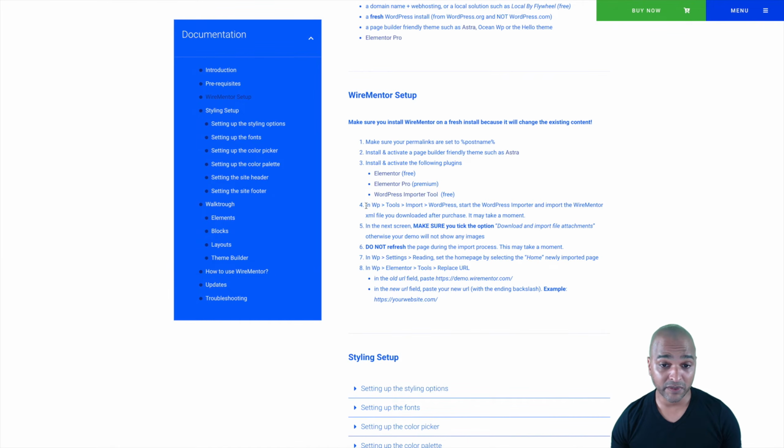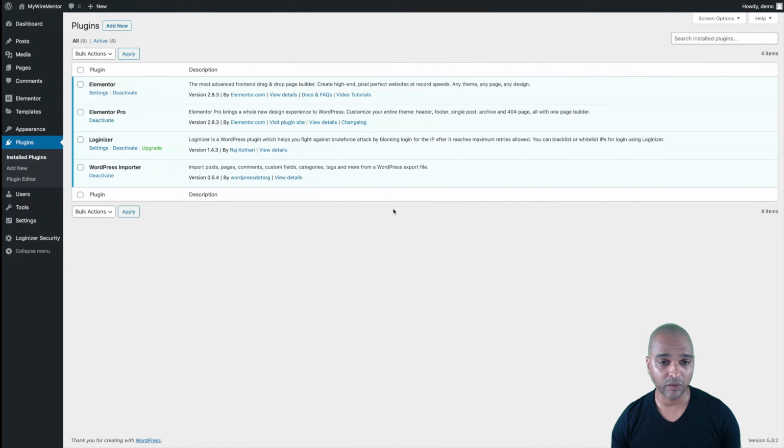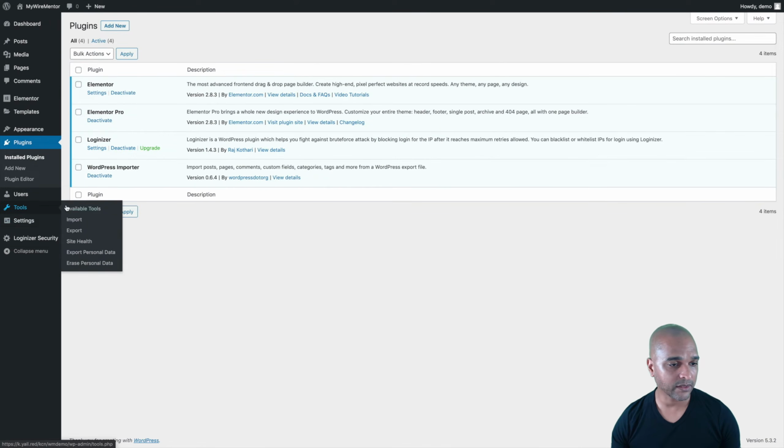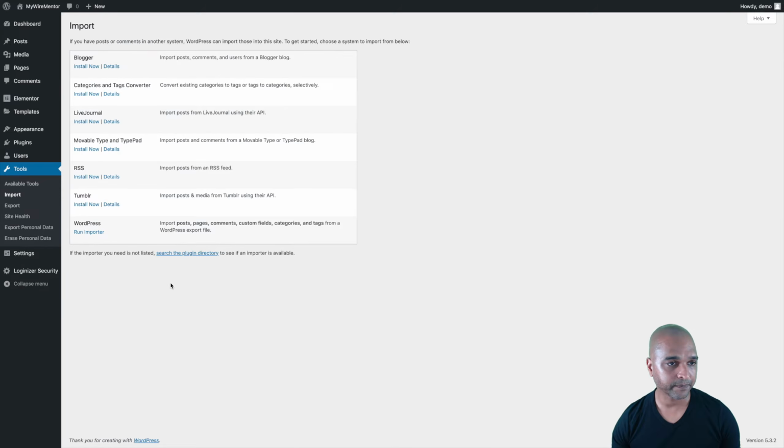So the next step is to go to Tools, Import, WordPress, start the importer and import the Wirementor XML file that you downloaded after purchase. It may take a moment. So we go to Tools and then Import, and then click on Run Importer, but you must have installed and activated the WordPress Importer plugin before that. So if you followed along and did everything, then it should run fine.